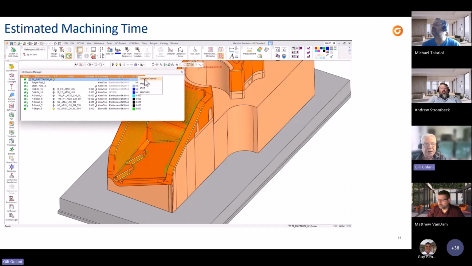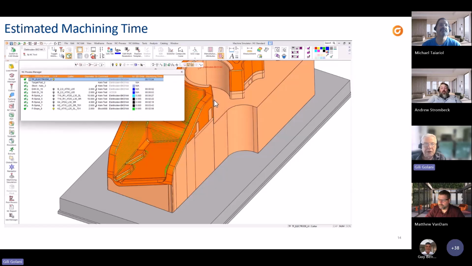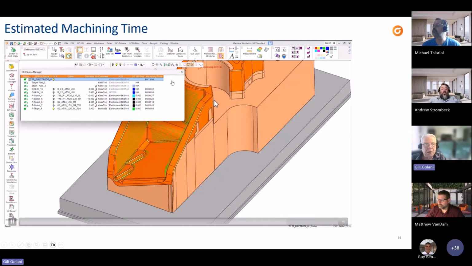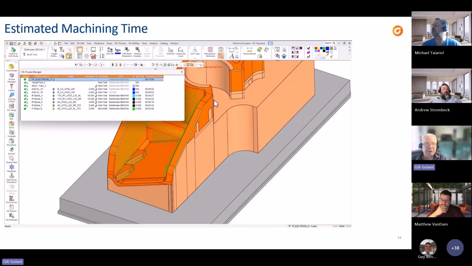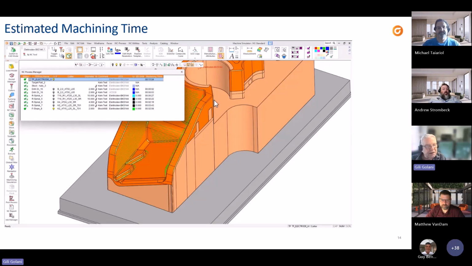Going to column chooser, select a new column name called machining time, add it here to the end. Okay, and now I have this column display showing for each procedure how much is the estimated time and also the total machining time in the toolpath. If I had an NC setup, I would have also the total of all TP folders displayed in the setup.